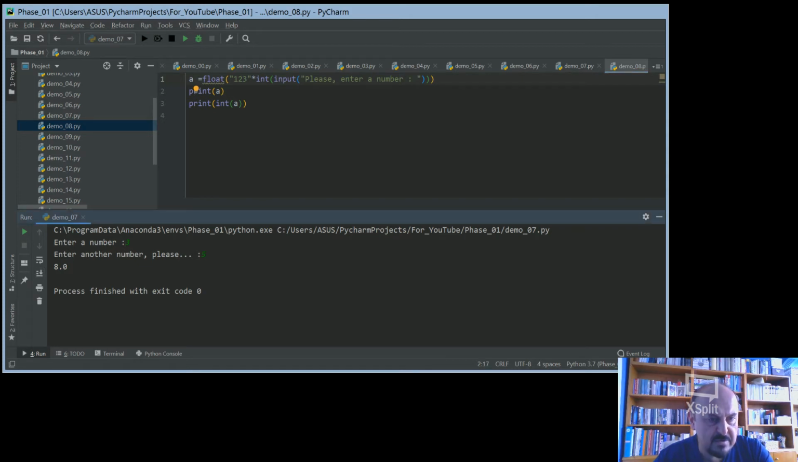Just look here. You have to care about the number of the closing parentheses. 1, 2, 3. 1, 2, 3. Right. Otherwise, it gives an error, a fault. Print A and print integer A. Can you guess how the output will be? Can you guess? Okay, we'll see together.